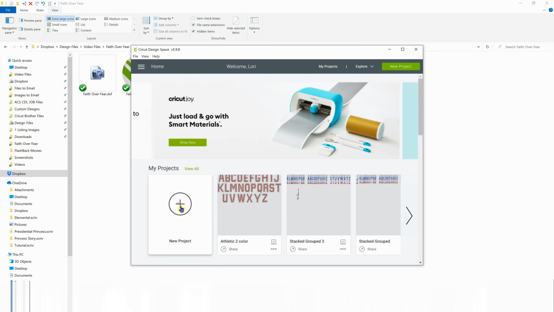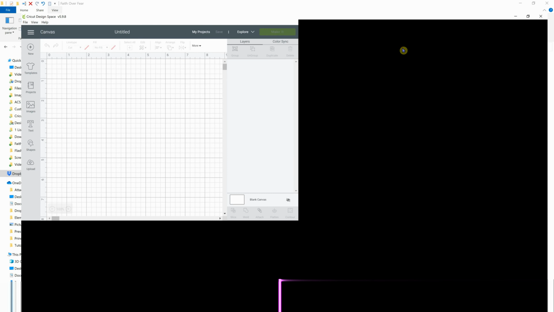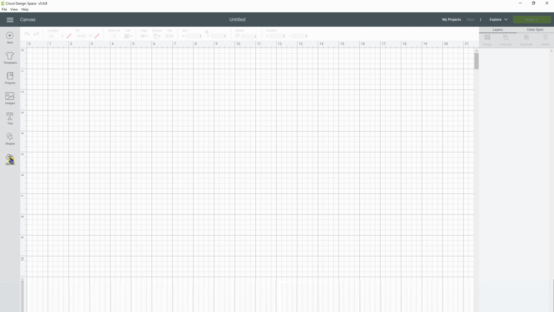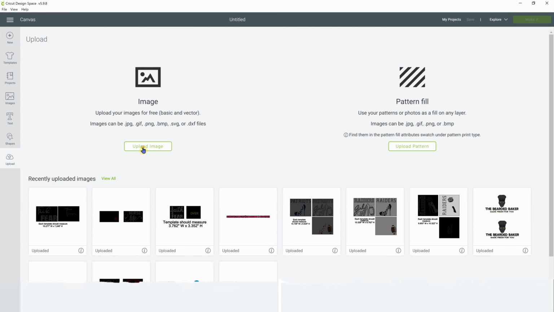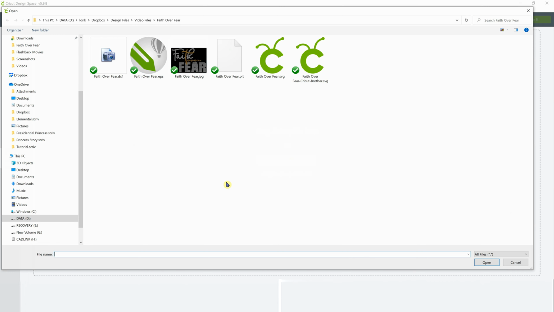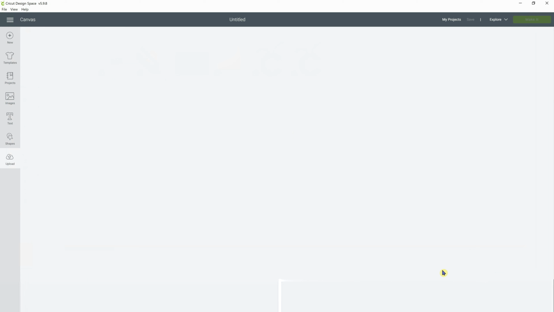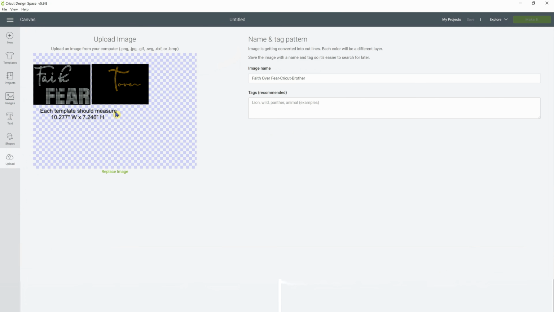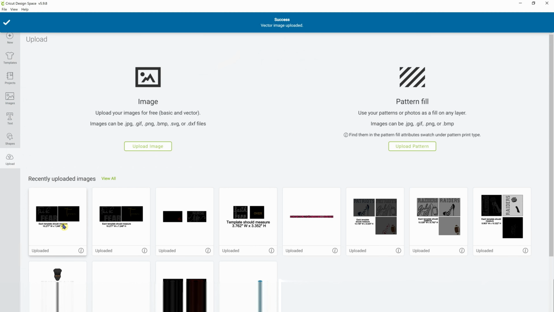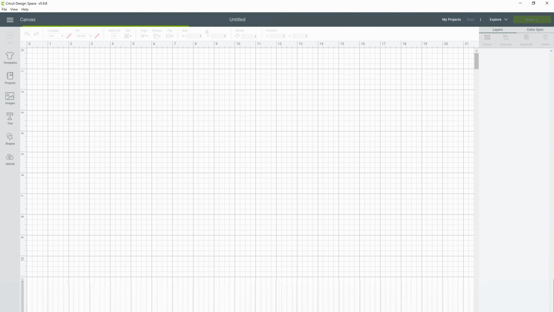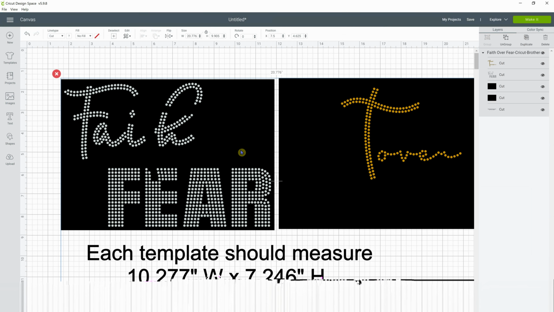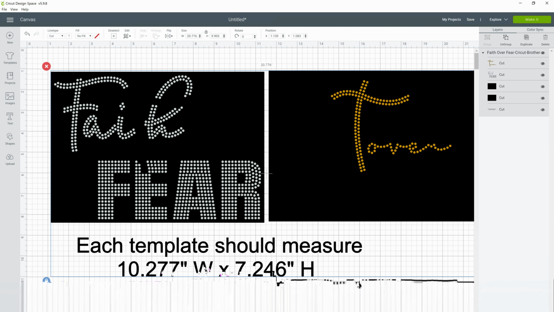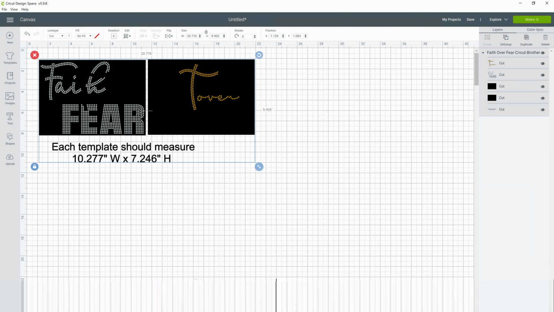Okay, so we're going to select new project. We're going to open up our window here. We're going to select upload. Then we go to upload image, browse. I'm going to select the Cricut Brother file. Select open. I'm going to select save. I'm going to select the file, insert image, and the file comes in. Okay, and I'm going to minus out here to bring it out a little bit.